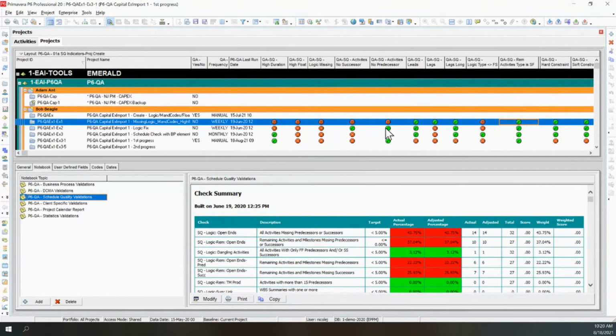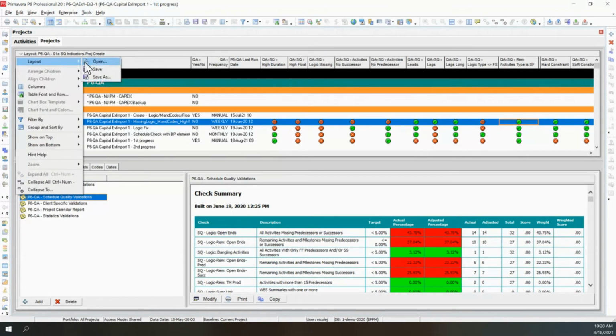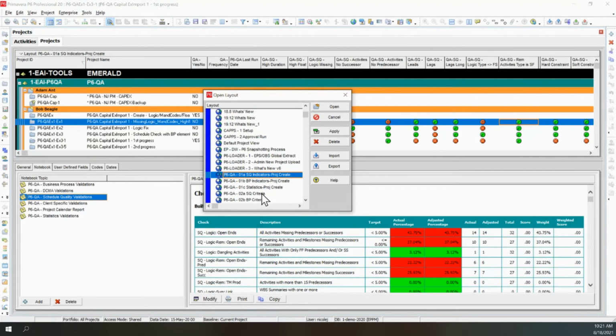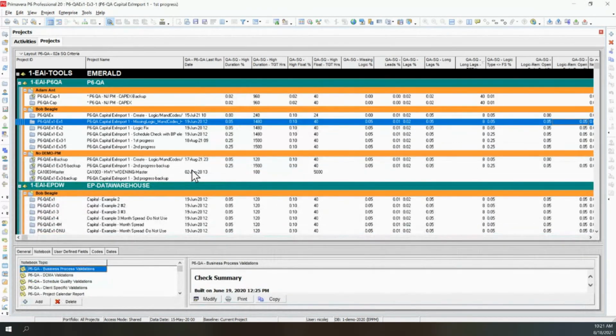Okay. Now, these are configurable. These targets are configurable. So let me just go to a layout that marries up with this. And my layout is the schedule quality criteria. Okay, so these marry up. They're the A series of layouts. So this is how easy this is to work with from a P6 user perspective.